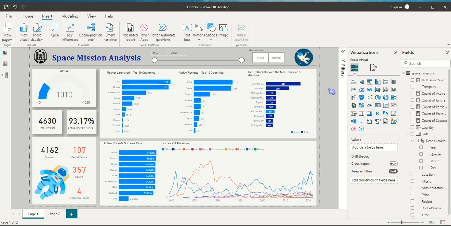All right, we're done. We were able to create the space mission data analysis dashboard in Power BI.